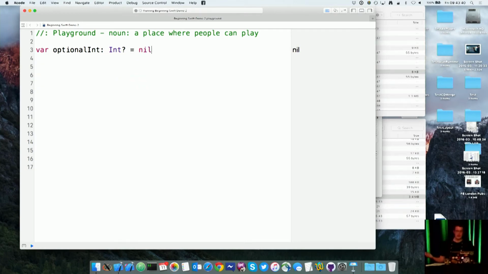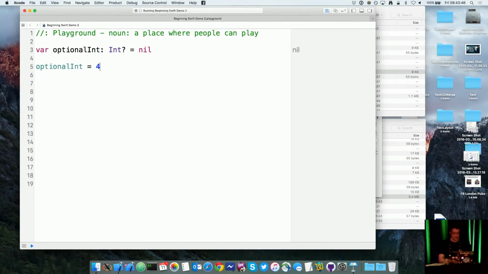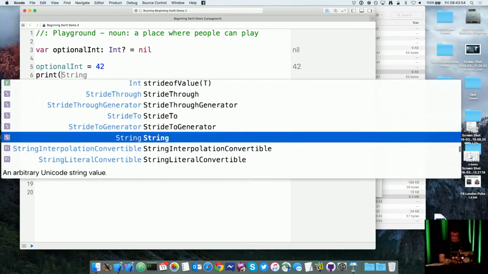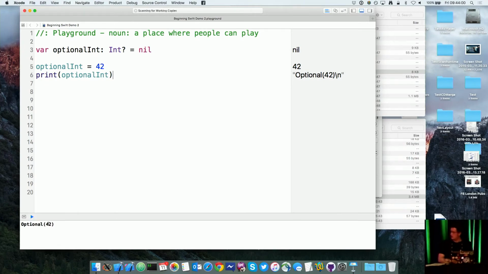So nil is meaning that this box has no value in it. After this, we can go optionalInt equals 42. So we can assign a value to that. And on the right there, you see it says 42, and nil in the first case. And if we print out optionalInt and open up the console again, remember the button on the bottom left there? Then here we see it prints out Optional(42).